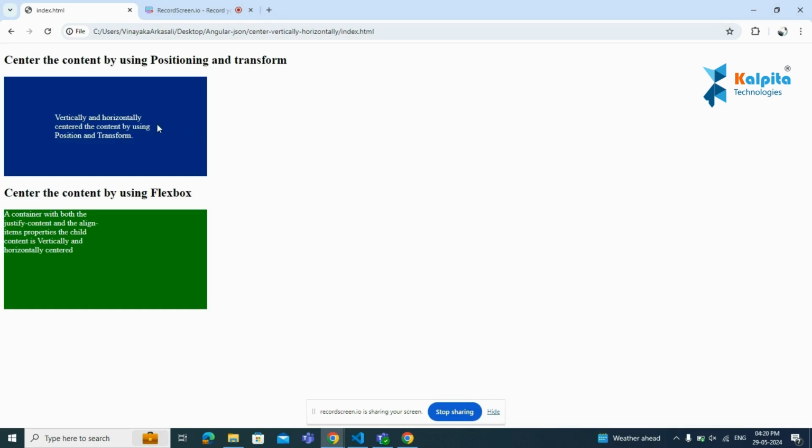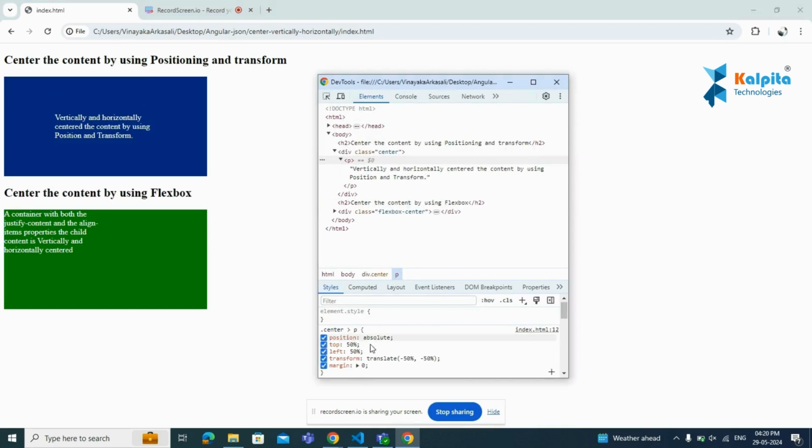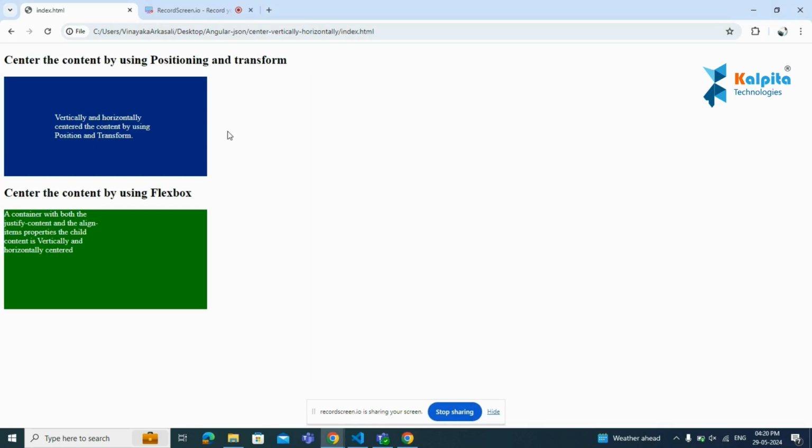Okay, here we are using the transform method, right? The transform is going to move the component from its original position minus 50% left and minus 50% top. So then it will become exactly center. Before that we added top 50%, left 50%, right?